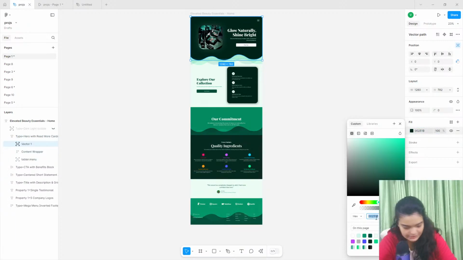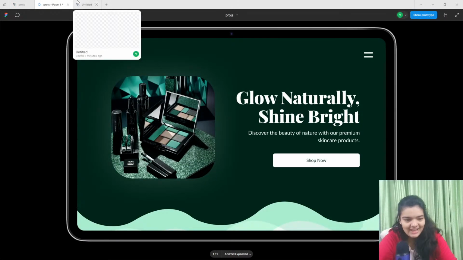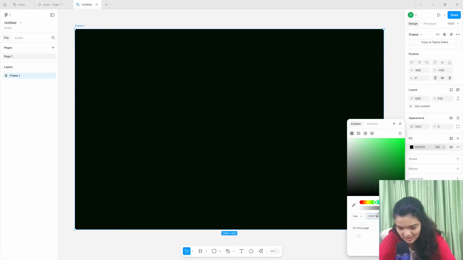Alright, so the current shade of green that I'm using is 00251B. Say hi in the chat, everybody. We've just now started, and the color that we're using is 00251B.